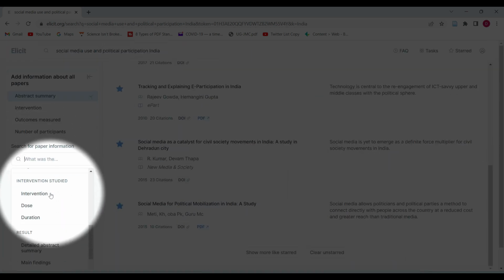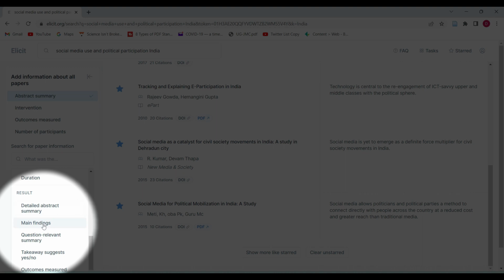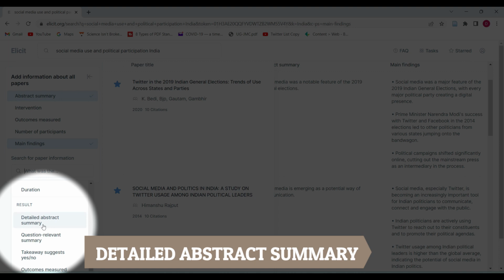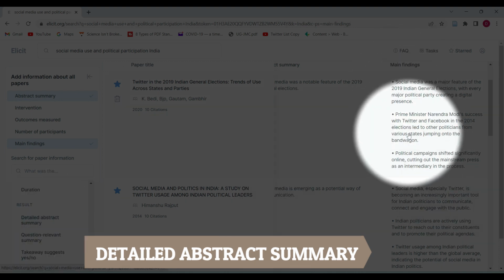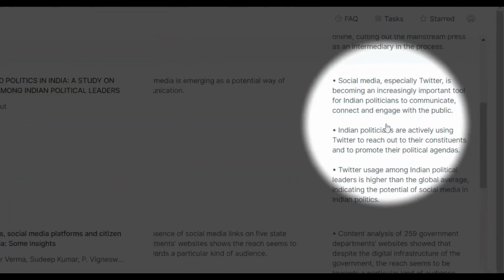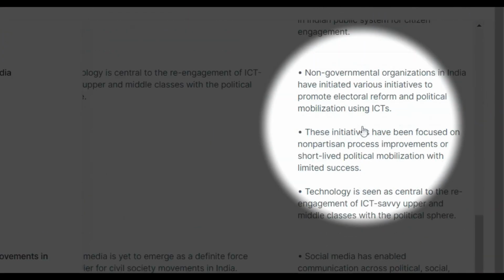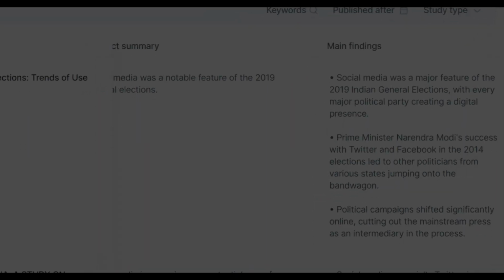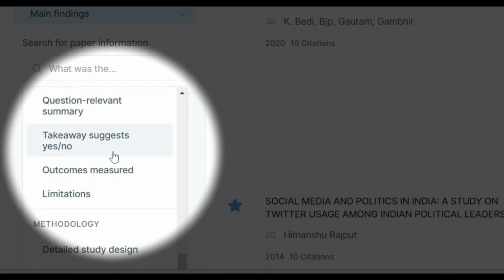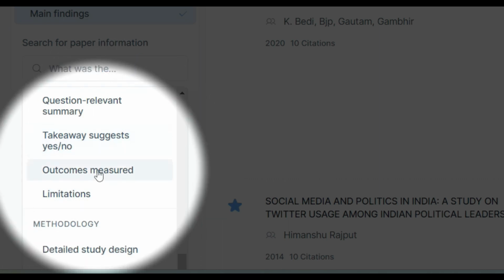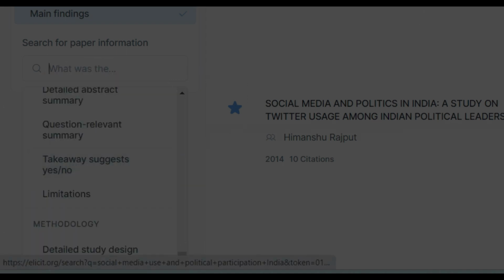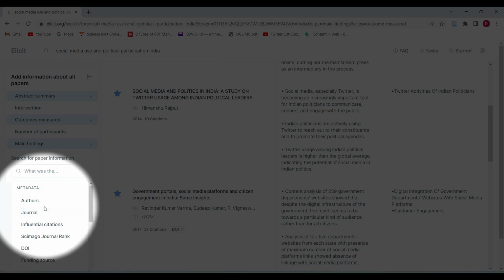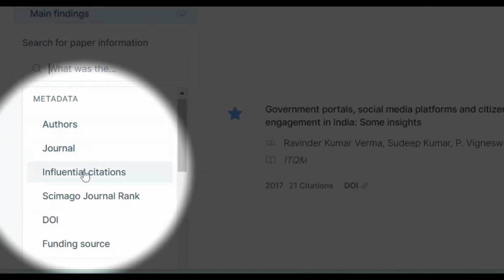And I can find out other information. I can find out about the main findings. Such a useful feature. I just click here. So when we're doing a literature review, this is an extremely useful way of getting the summary of the main findings, which I can use for my reviews. And there are a number of options here, as you can see. What are the outcomes measured? It provides me what are the outcomes measured and information about the authors, which are the metadata basically.